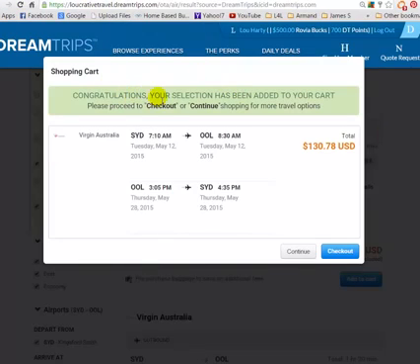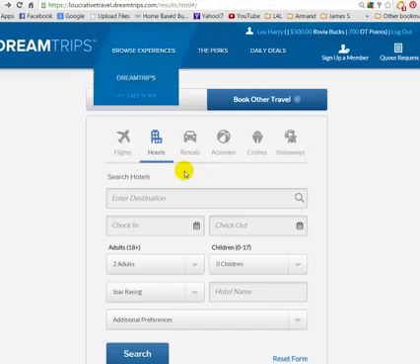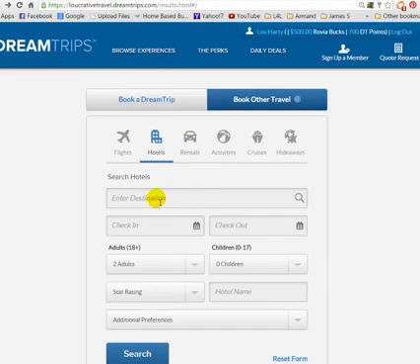It says congratulations, it's been added, and then I would just press checkout and go and pay for it. Now also, if it's just a hotel that you're after, you've already booked your flights, again it's just a matter of putting in the destination that you want to go to, that you want to stay at.